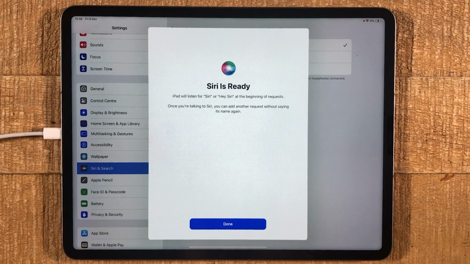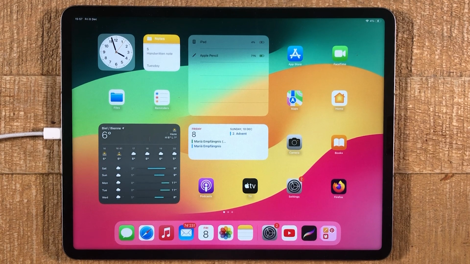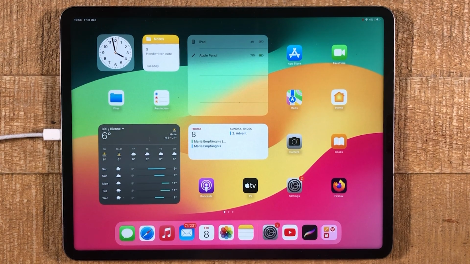And that's it guys, even with my heavy German accent, Siri didn't have any trouble to understand me. Pretty awesome, right? So the last step for us is to simply tap on done here, and we're good to go. Now when I go back to the home screen, for example, I can simply start talking to Siri. So let's try that. Hey Siri, please open up App Store.